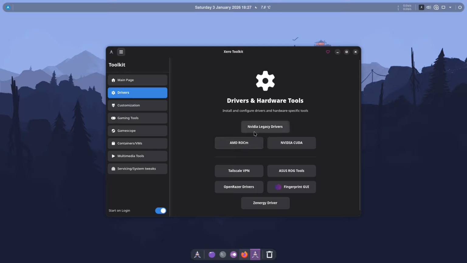So I'm going to hit cancel here, and you have an option here to install either ROCm if you're on AMD or CUDA if you're on NVIDIA, as long as it's Turing and above. You got Tailscale VPN. This is an extra VPN. The reason I have it in the toolkit is because it includes a patch, so it works on XeroLinux. Asus ROG tools, it's the usual. If you have a ROG laptop, for RGB and keyboard shortcuts and media controls and whatnot, this is a tool for you. Open Razer drivers for your Razer peripherals.